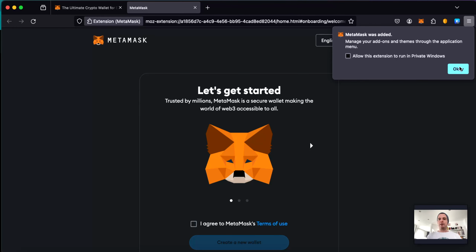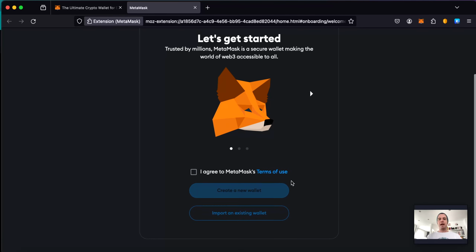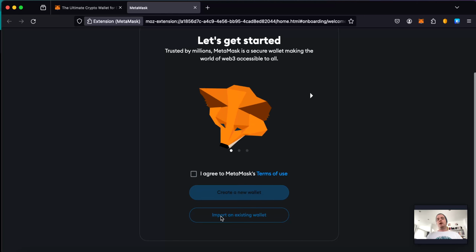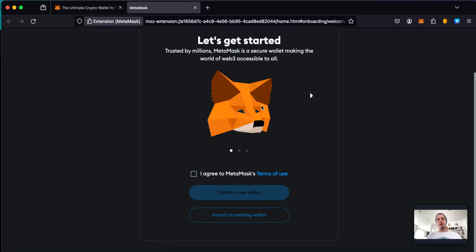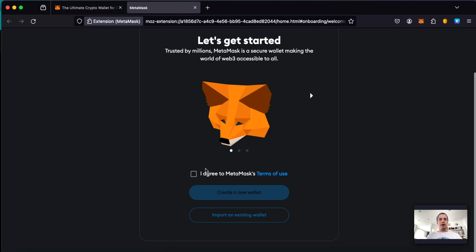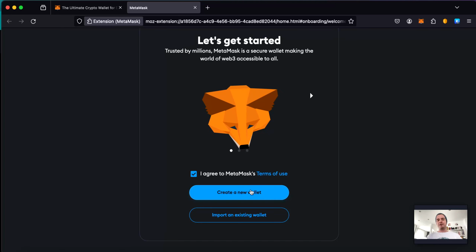and therefore I'm going to hit OK, and I get here where I have to agree to a very funny fox moving his head around my mouse. In any case, you can agree to MetaMask. In order to use it, you need to agree. And here you can either create a new wallet or import an existing wallet. This will be done in the future. Today, we're just going to be creating a new wallet. Okay?